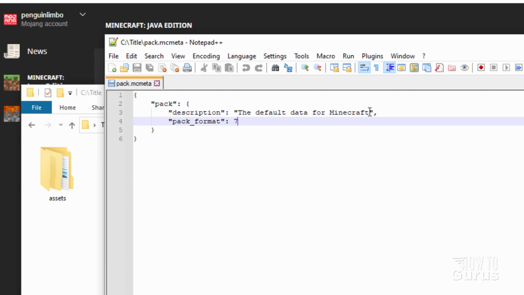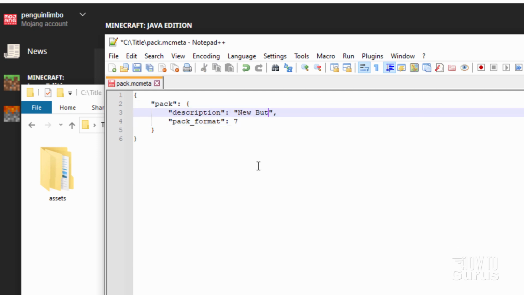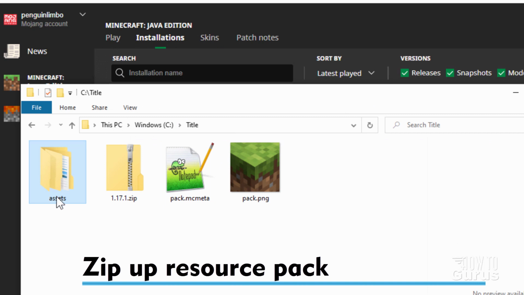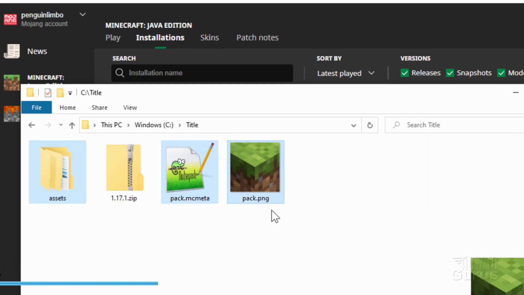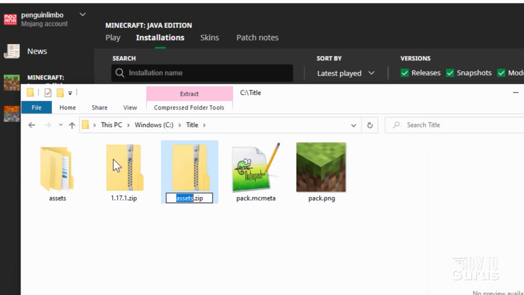Now, pack format has to be 7 if you're working in 1.17.1. And you can change your description right here. Just change what's inside the quotes. Also call this one New Buttons. And save. There we go. That's done. Let's now take this file, hold the Control key down, grab that and that, those three right here. Go up to Share, click on Zip. And I'll just call this one New Buttons again. There it is. That's all set to go.